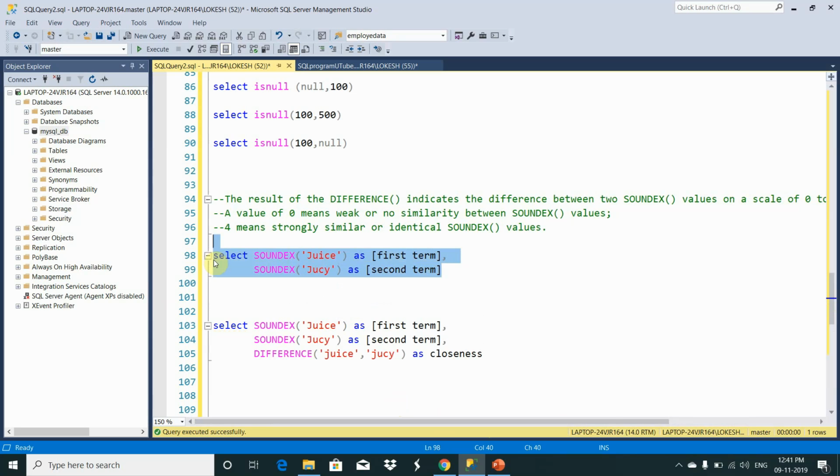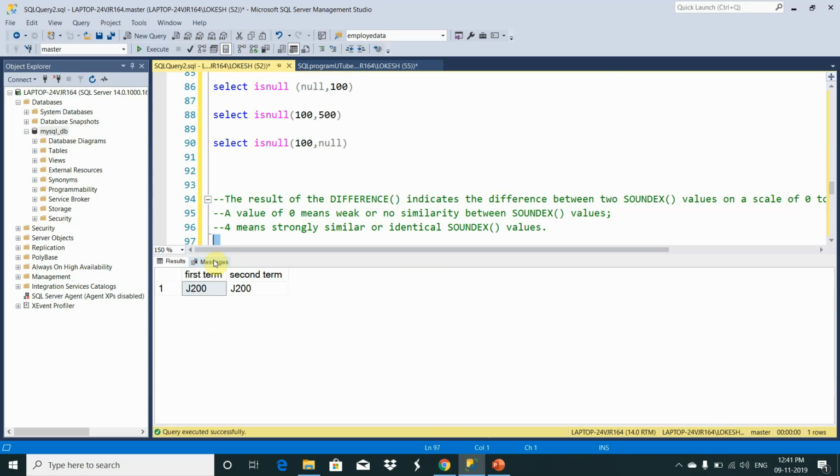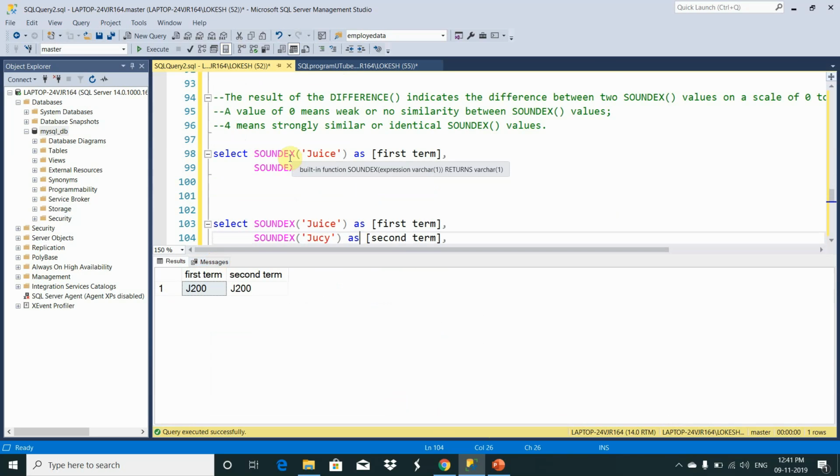Control E. See, the SOUNDEX function returns the very first letter of the string with some sort of numbers. SOUNDEX will always give you a result of how close those strings are, how close those words sound. I have juice here, with the proper spelling, but here I have Jucy, juicy. When you hear these two, juice and juicy, those words sound almost the same. That is the reason why it produces the code. This code starts with the letter J, because that is the one you have given here.